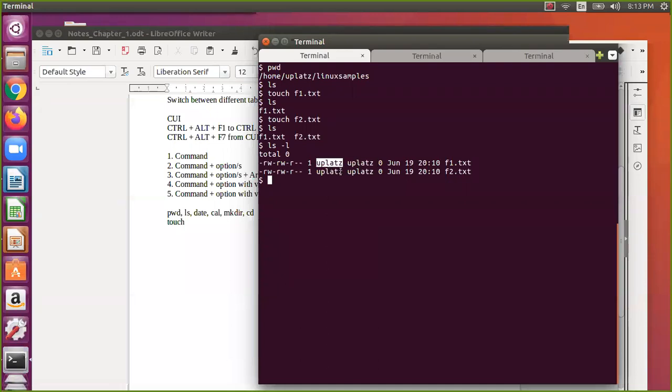You can demonstrate that with id. If you see here, the user id is 1002, and the username is Uplatz. Here it is the same group, but if you want a different one you can create it; as of now, by default it creates the same username and group name. And this is the file size. Since the file is empty, it is showing only 0. If you have some contents, then it will show the size. We have not yet seen how to generate the content.